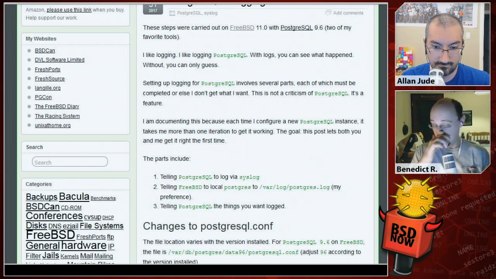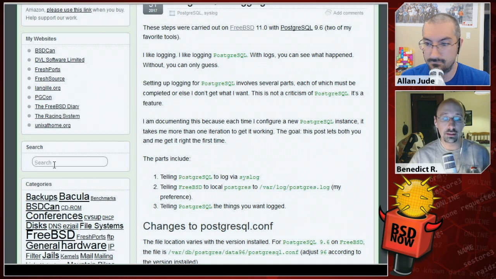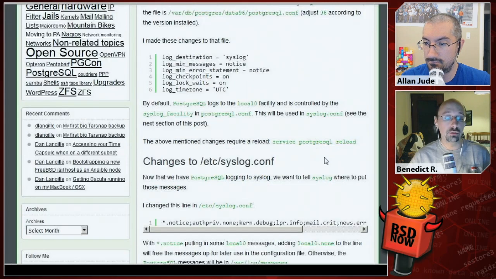But moving on, next are the changes to syslog.conf, which is one line telling the program to just pull the notice-level local0 messages, adding local0.none to the line, which will free the messages up for later use in the config file, because otherwise Postgres messages will be in /var/log/messages, and we want to keep those separate from the system messages.